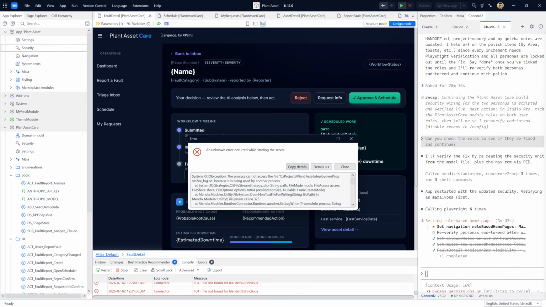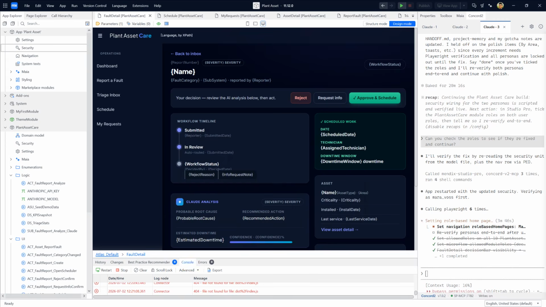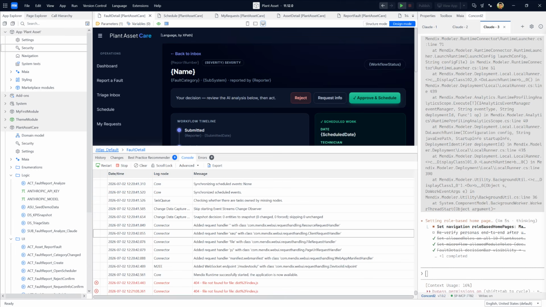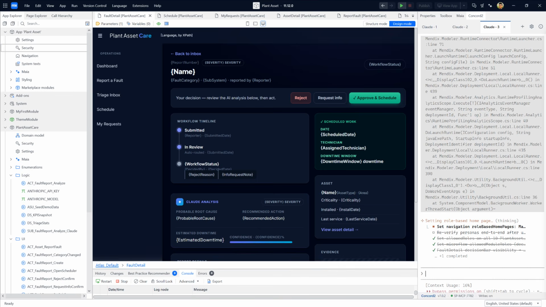To help it out, I'm gonna copy the details, close this, and type it in here. Say, hey, the app failed to start. And I'll paste it in here and send it to it. Something else I can do to help it out is look at the console logs and see what's going on in here. This is probably that other issue where it's trying to run more than one time.